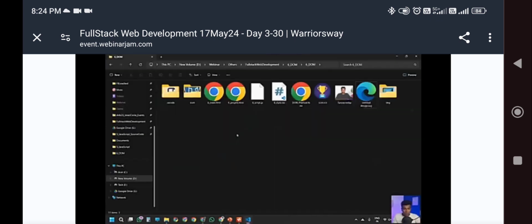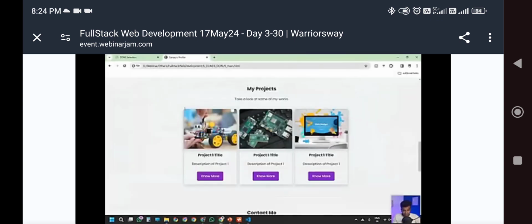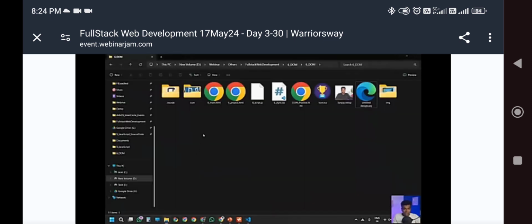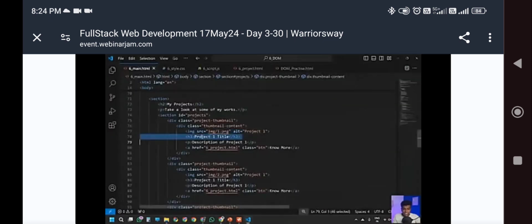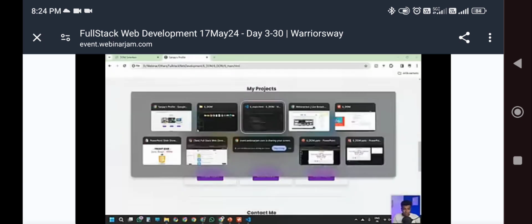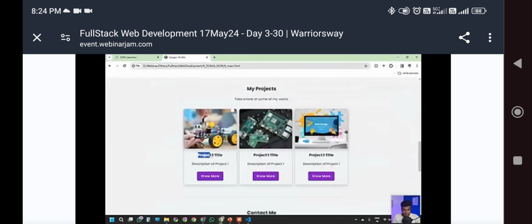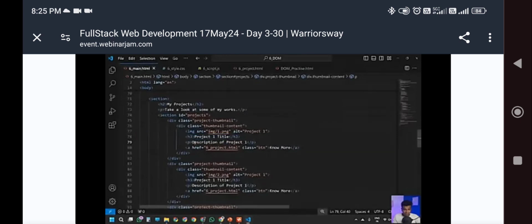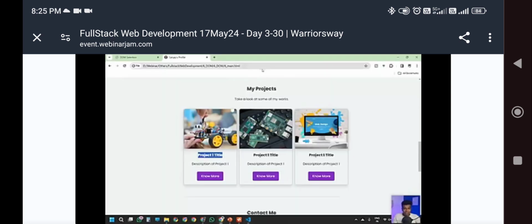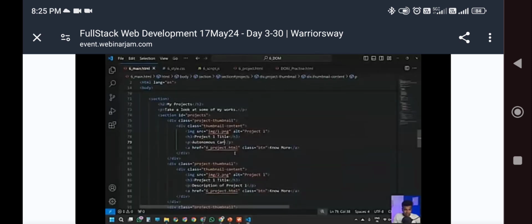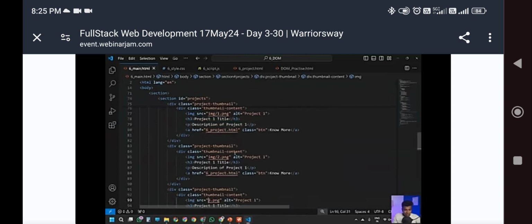So first of all, we have acquired the image source. What does it mean? Here we have accessed the project image, and also the project title. Project 1 is the title, so here you can give autonomous car or something like that. The title is going to be changed. Oh my God, I have modified it completely, I think. Okay, let me make the changes later.